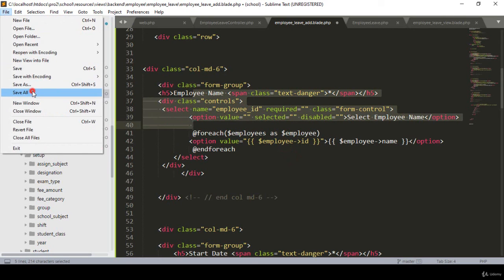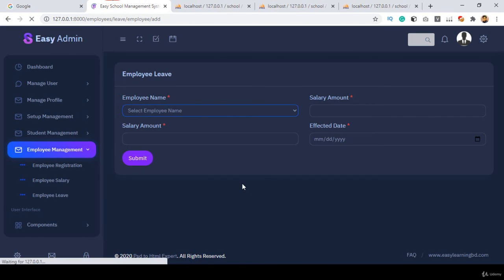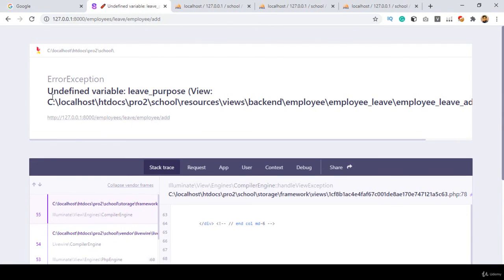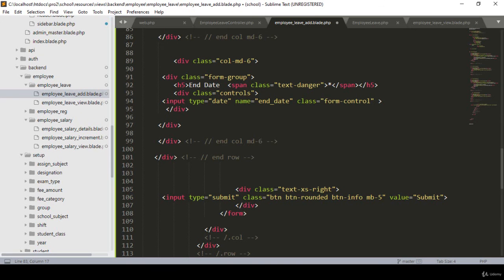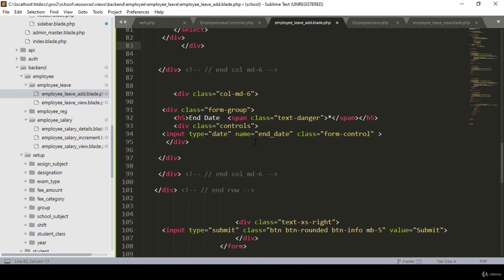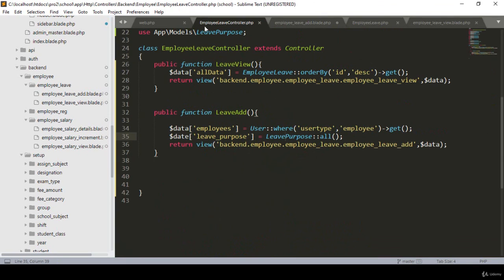If you now click save all, and now go there, now click refresh. So it's getting an error: undefined variable leave purpose in our employee add page. What did I do wrong here? So I pass that as a leave purpose as leave. That will be the ID. That should be loaded. Everything looks great here. Maybe I did something wrong in our controller.